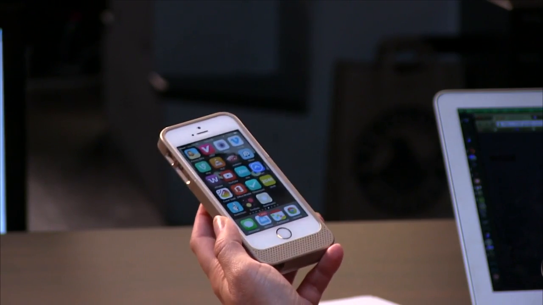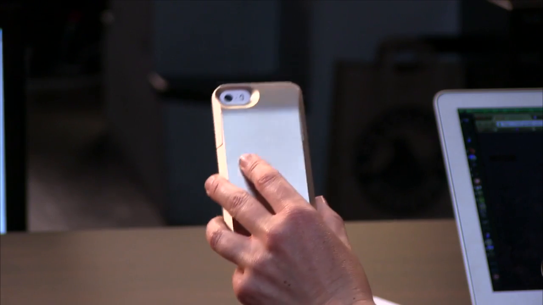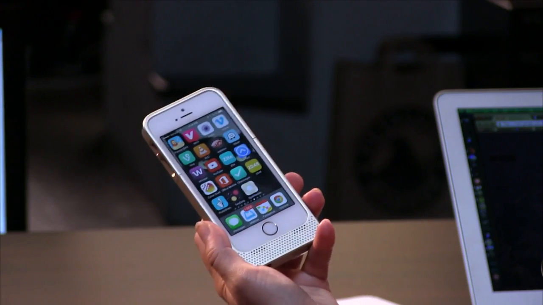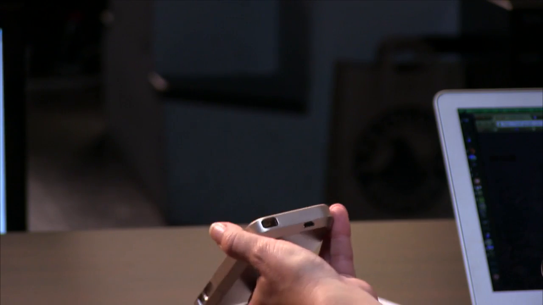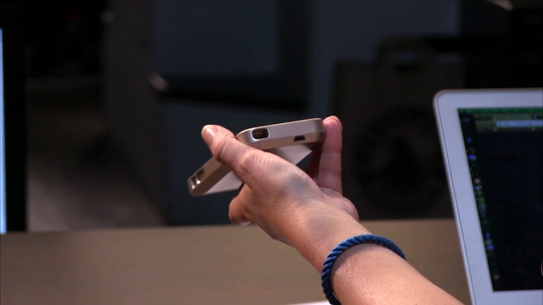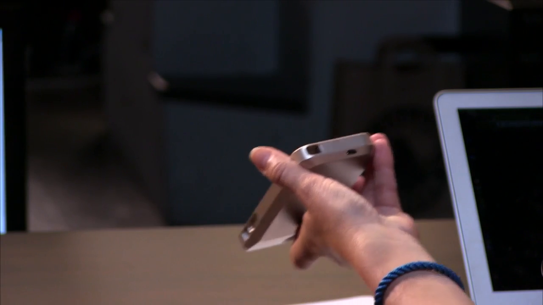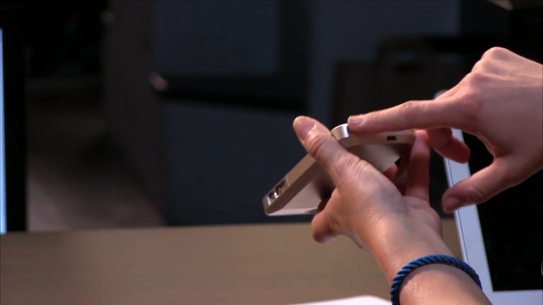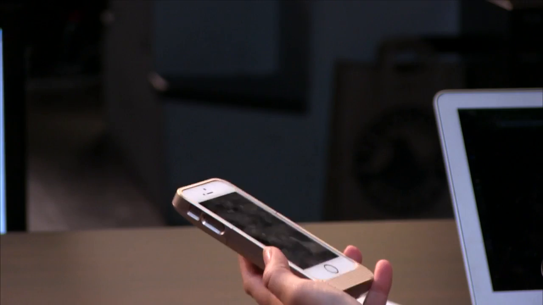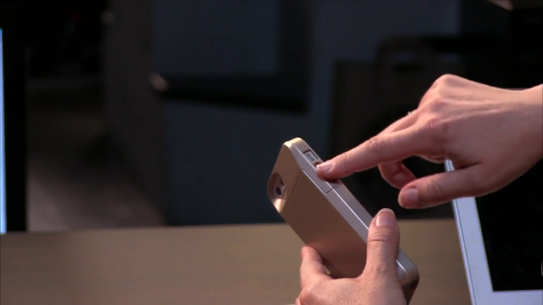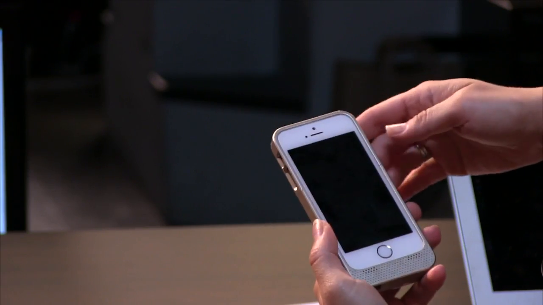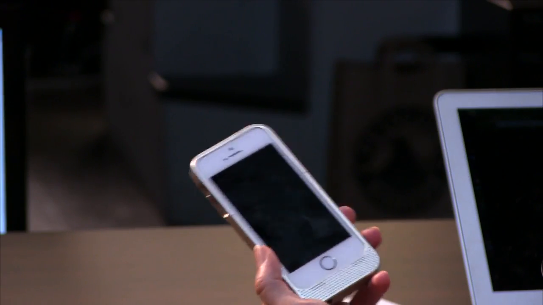So, stylish. Comes in white, black, and gold. Of course, we're looking at the gold, but if you don't have a gold phone, you don't have to choose this one. And then, of course, it has a cutout so that you can charge and sync your iPhone without having to take the case off. You put your headphones in there, and there's the charger as well. Comes with a headphone extension cord, too. And, of course, you can access all of your controls easily enough. Easy to take on, take off.